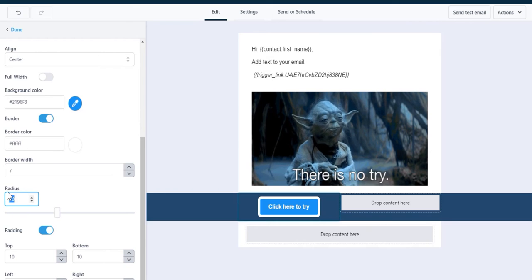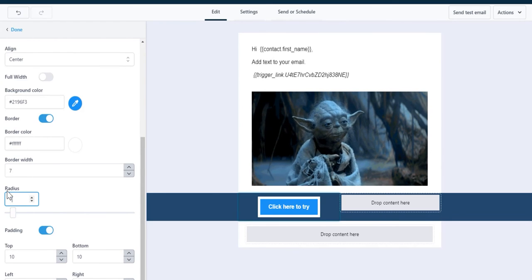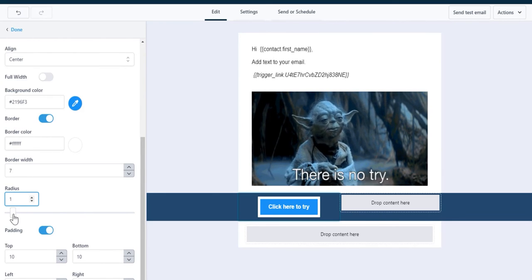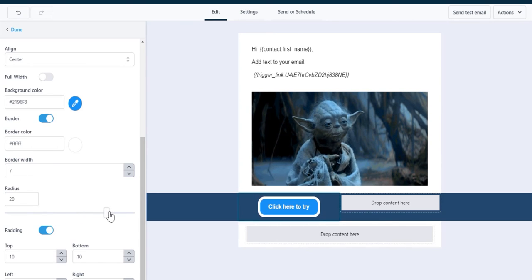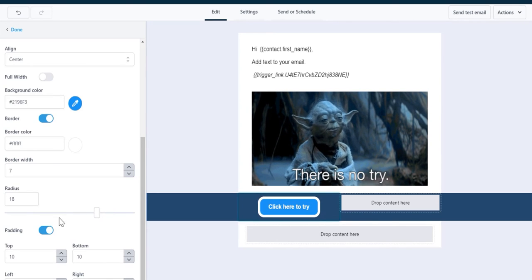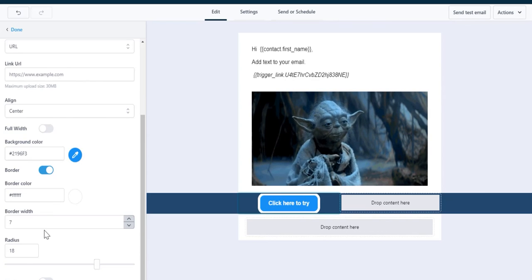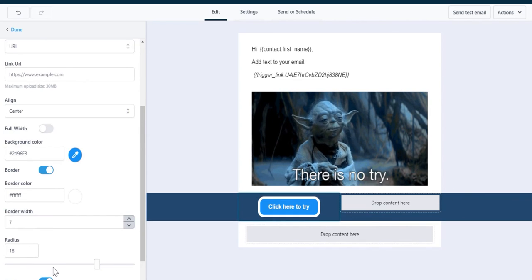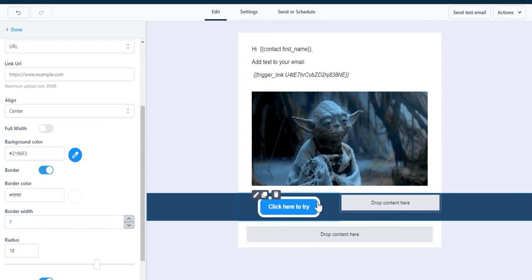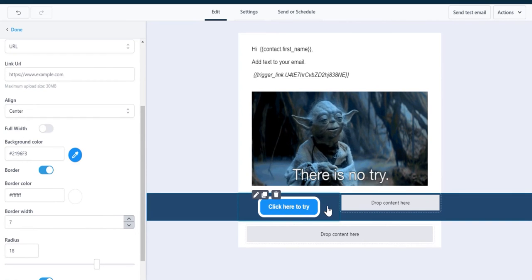The radius is simply the curvature of that border, so if I put that to 1, you can see it basically goes square, and the more I slide that over, it basically turns it rounded. Again, you can put padding on or off, and that's going to put the padding around the button just like that.